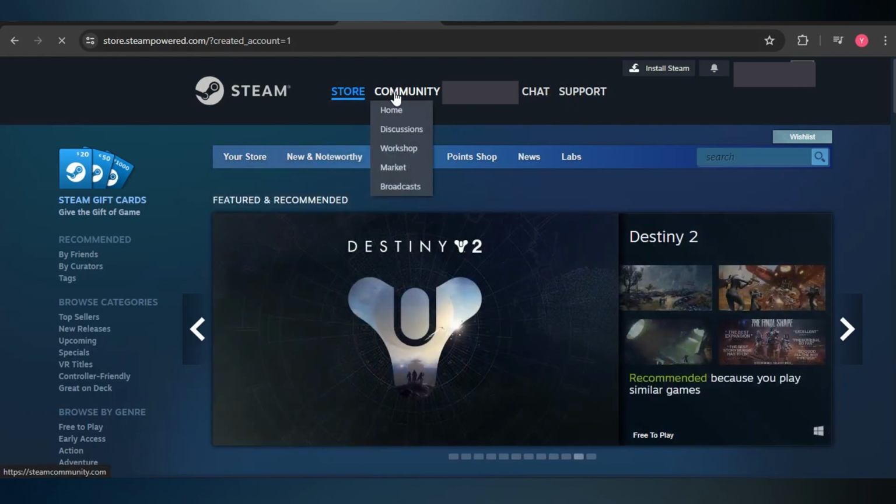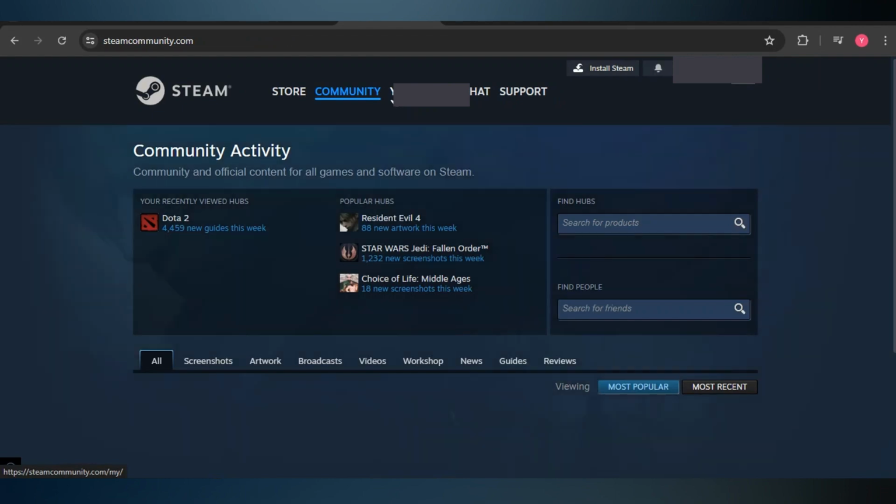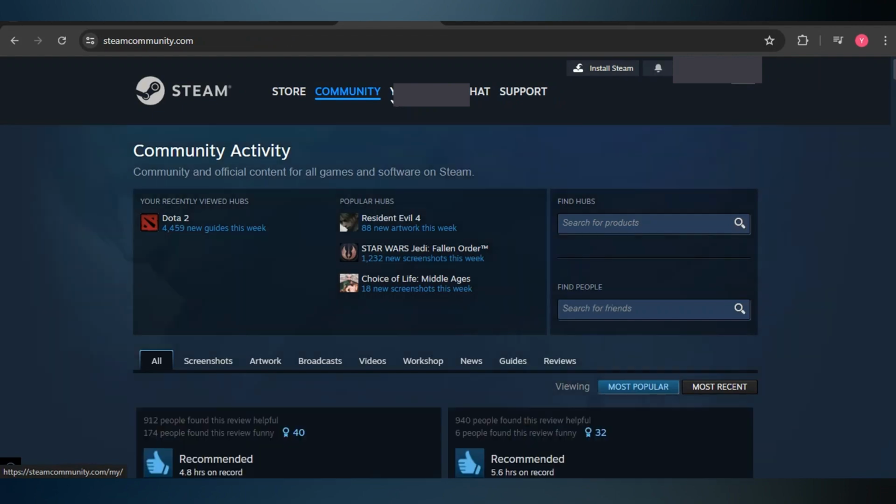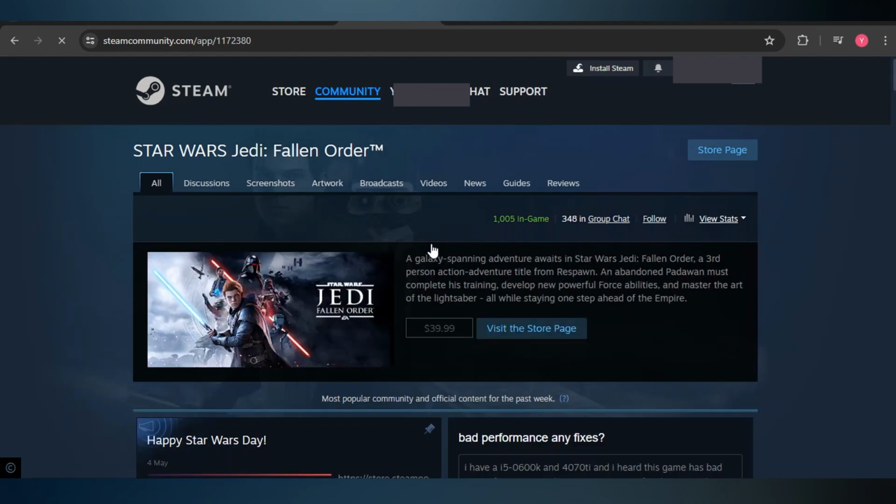After logging into your account, you'll see some options on the top. You need to select the community option from here. After that, you'll see a screen with some popular game communities. For instance, I am clicking this community right here. You can pick any other game community that's available.